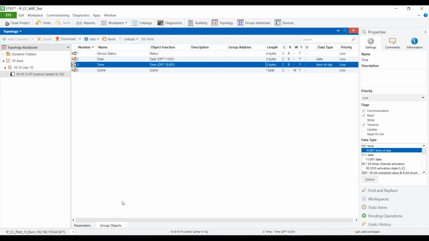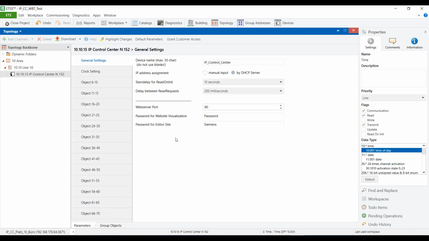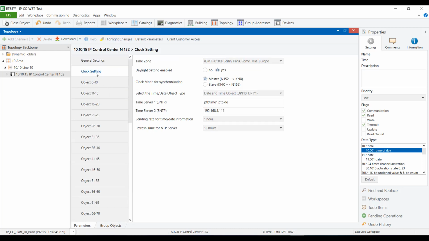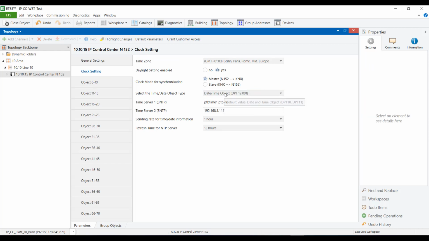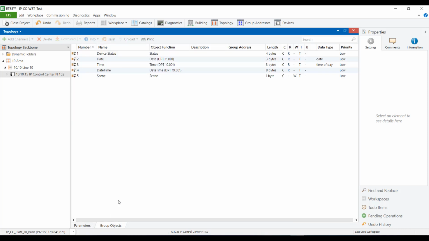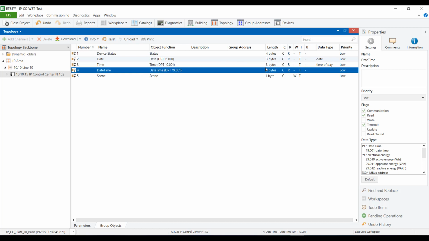If the IPCC regarding date and time is operating in slave mode, the corresponding date and time signals are received via the KNX bus. This data could, for example, be provided by a GPS weather station. When using slave, there is also the possibility to use date and time as 3-byte data point types 10 and 11, or the combined data point type 19.